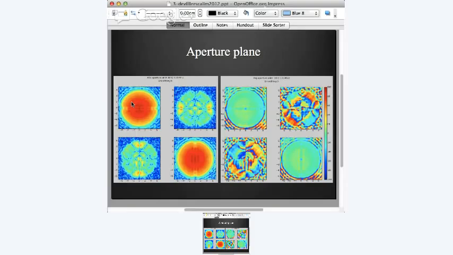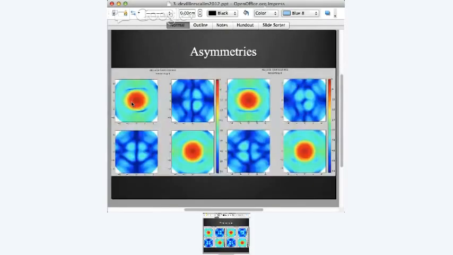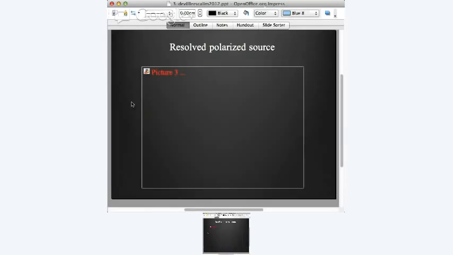Is it possible for a feed to be more sensitive to one direction at one frequency and more sensitive to another direction at another frequency? Is that possible? Because that appears to be what I see. More possible on Nasmyth-Gregorian probably, because on a prime focus you just have this kind of beating. On Nasmyth-Gregorian you have this kind of beating.